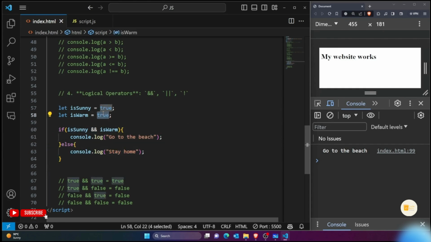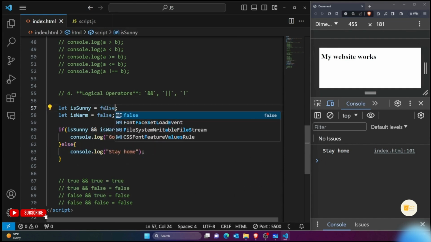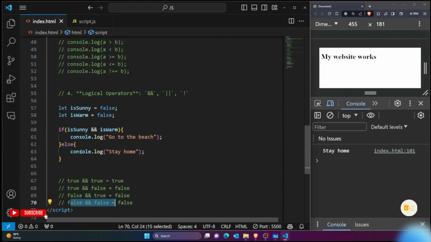So if I make this false, what would happen? This condition would follow up, this would be skipped, and this would be followed. Similarly, if I make this false, this condition would follow up again, this would be avoided, and this would be taken. That's how it actually works.